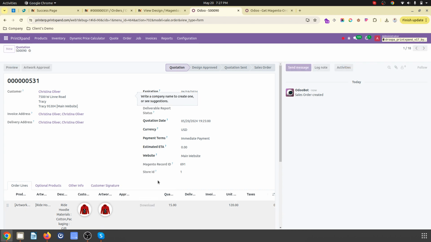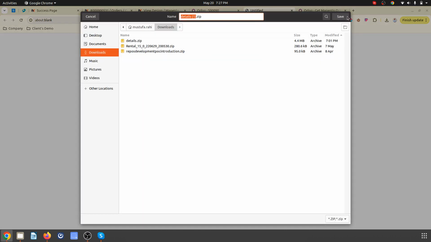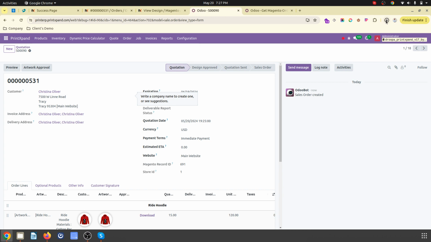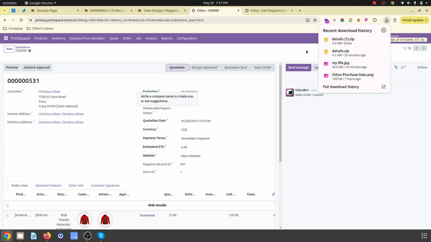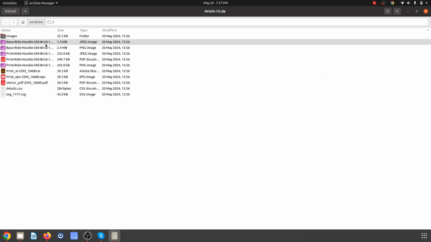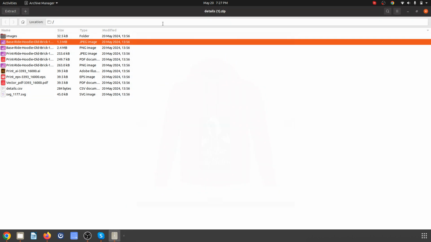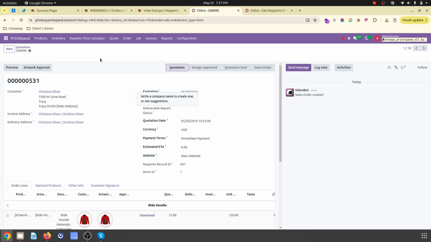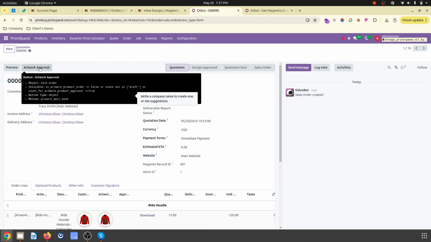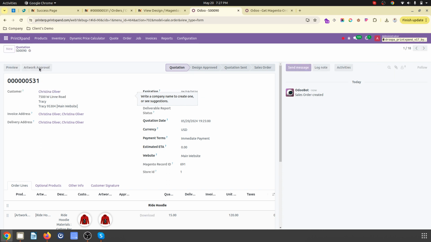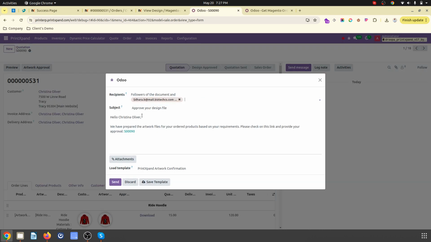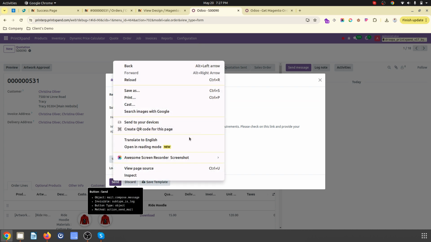Now one can download all the files and see what all the designs are that we have to print. So a designer can see all the design running files, whether the resolution is good or not. And once they are validating, they can send for artwork approval. Artwork approval is very much essential for getting approval from the client. So this will trigger an email to the defined email and it will be sent.